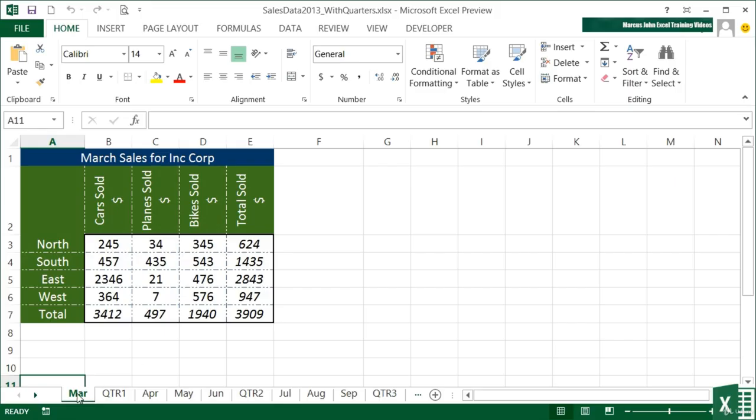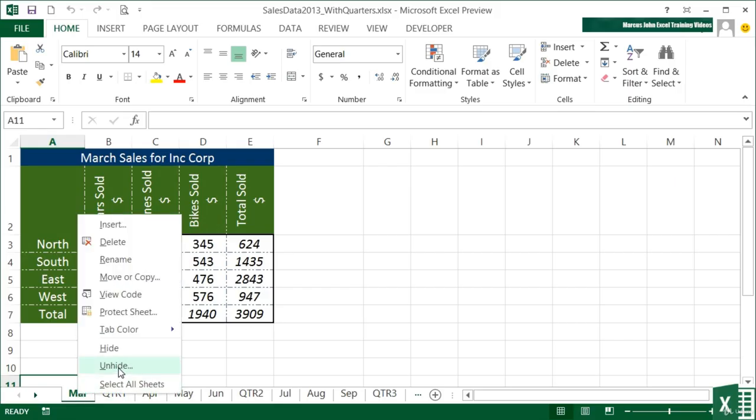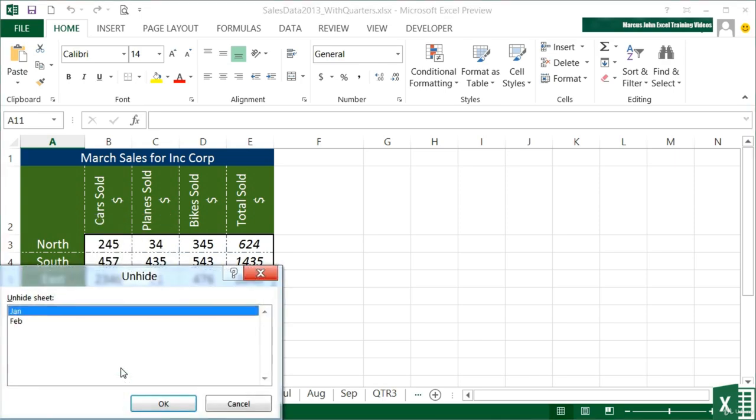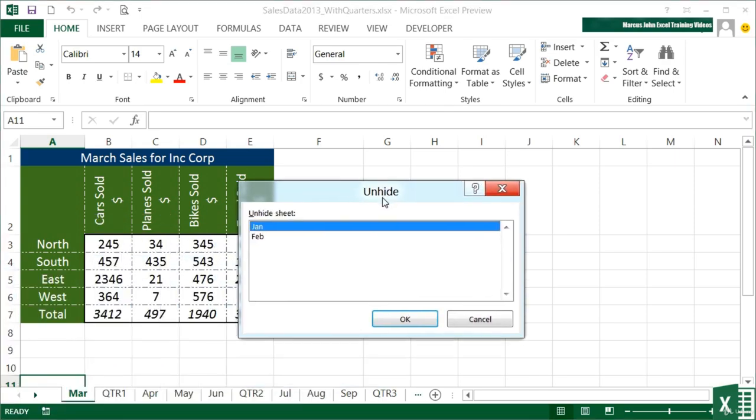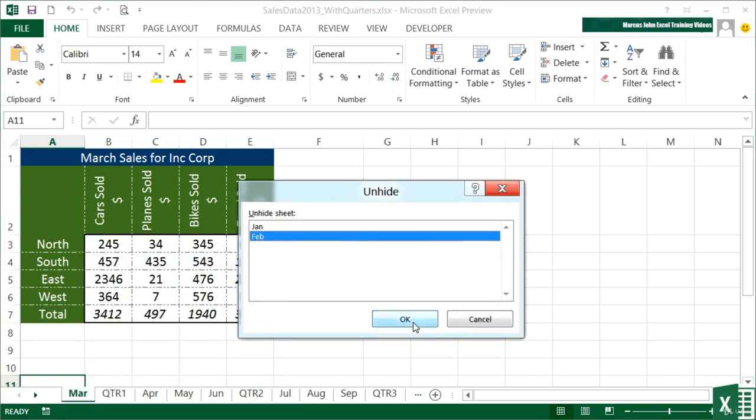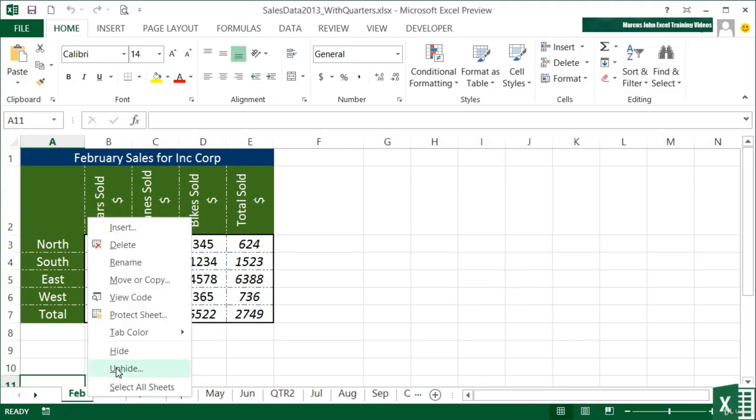Now, if you right-click an existing sheet, you'll see there's an Unhide option as well. It will take us to the same place and is only available while there are hidden sheets. So I can bring back February and do the same thing to bring back January.